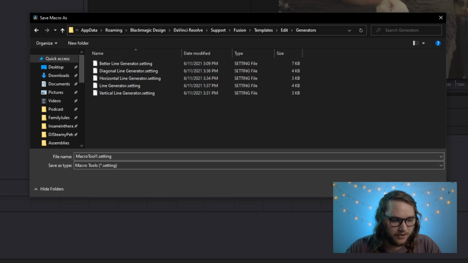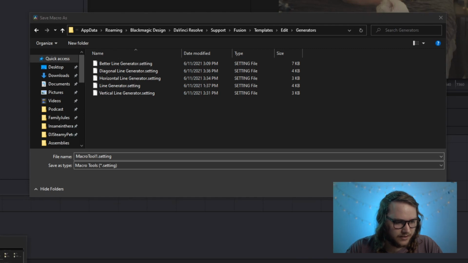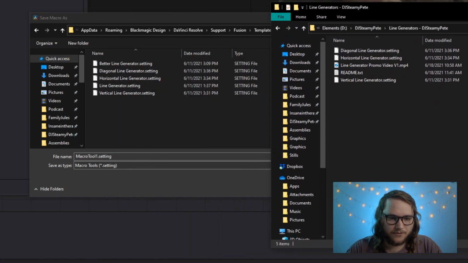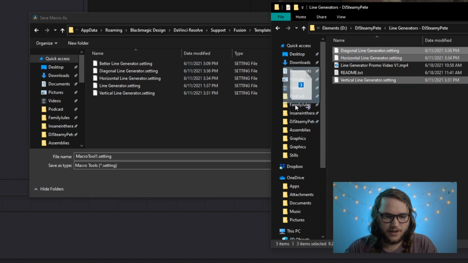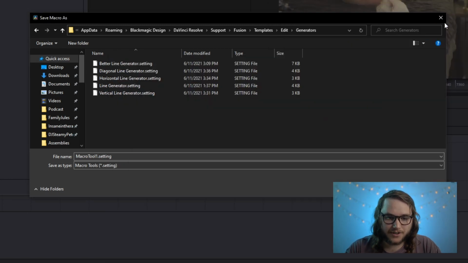But then all you've got to do is go to the unzipped folder structure and grab all the .setting files and just drag them over, restart DaVinci Resolve, and you should be good to go. Now let's go ahead and hop into how to actually use this.